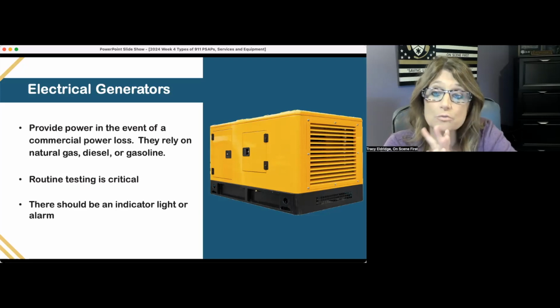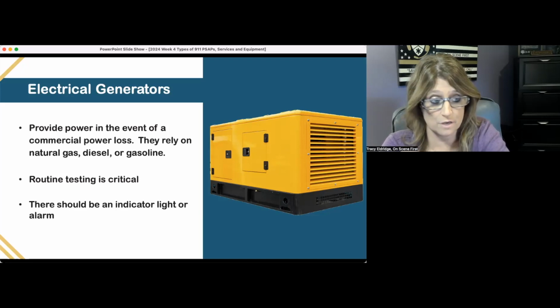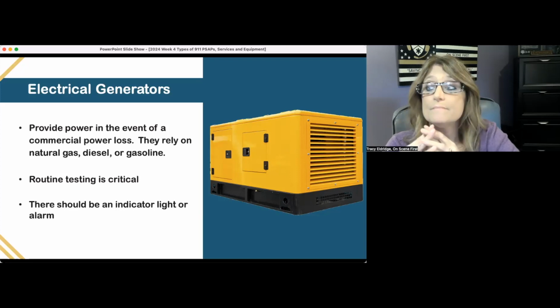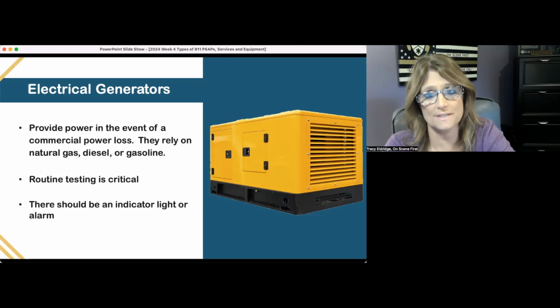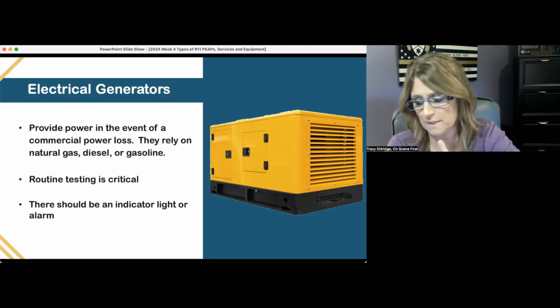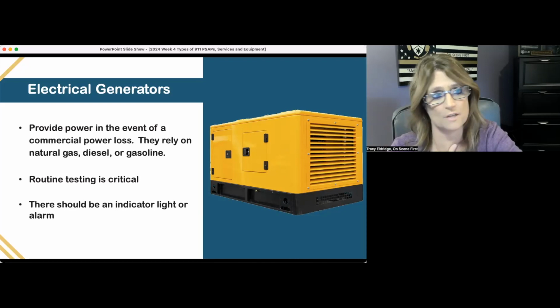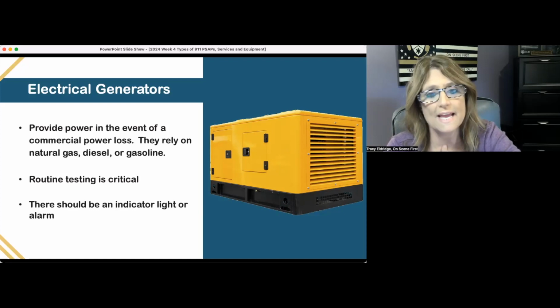And it's important to do routine tests of your generators. And there should be an indicator light or alarm in your 911 center that tells you you are on backup generator power. Again, this was a lesson that we learned: we did not have anything in dispatch that notified us that we were on generator, because everything ran as normal. And when we ran into some issues with another storm where the power went out and our generator kicked on, unfortunately the generator caught on fire.